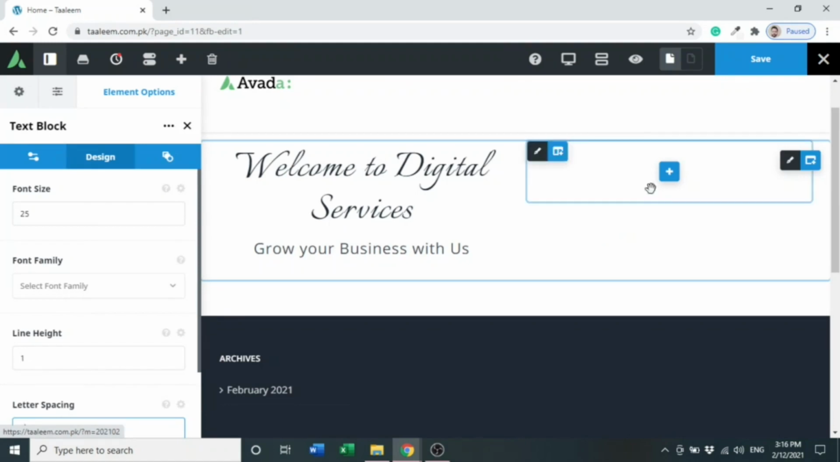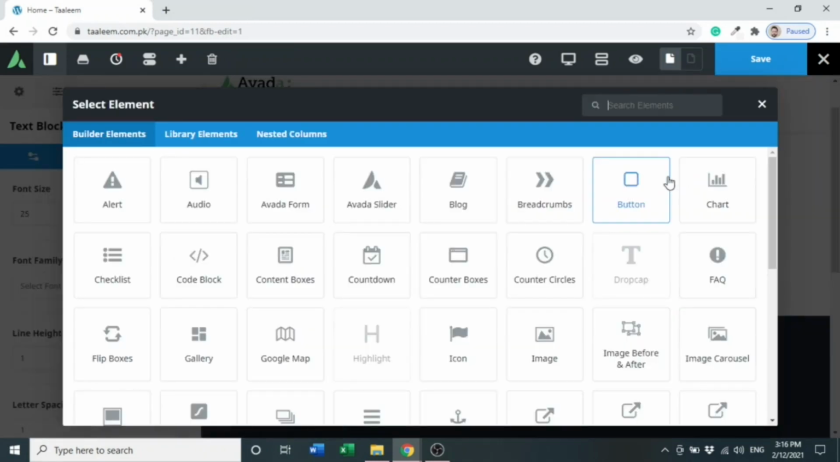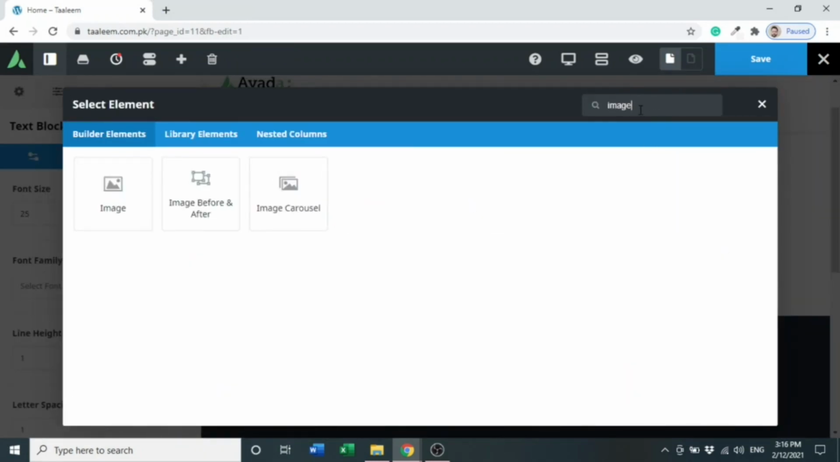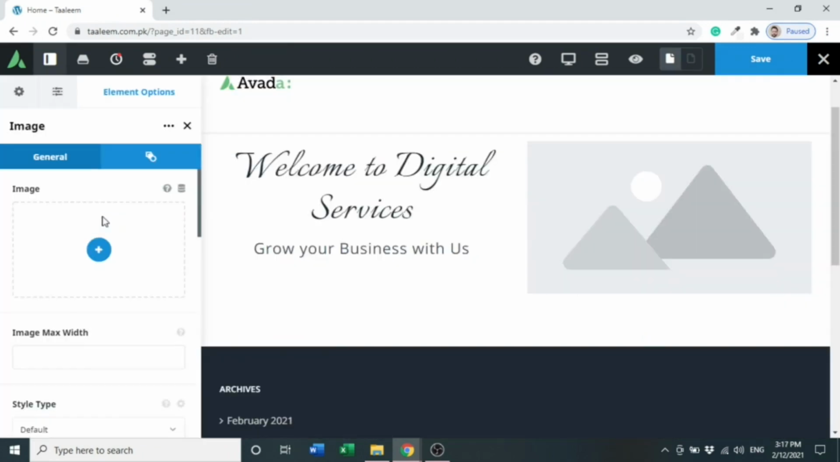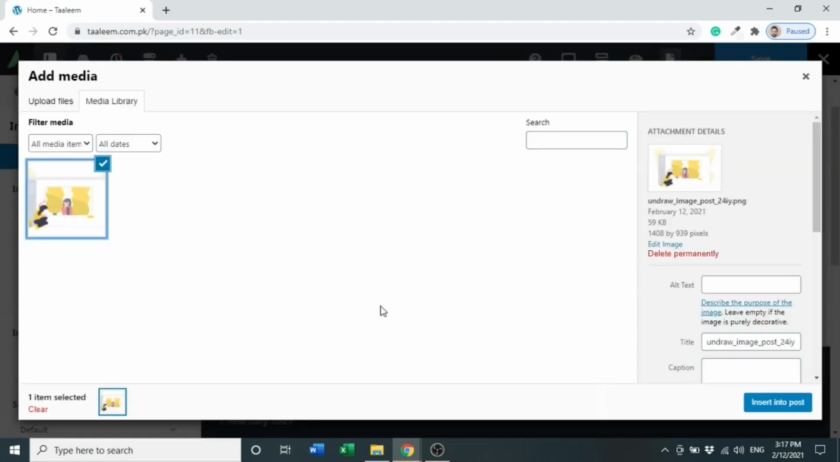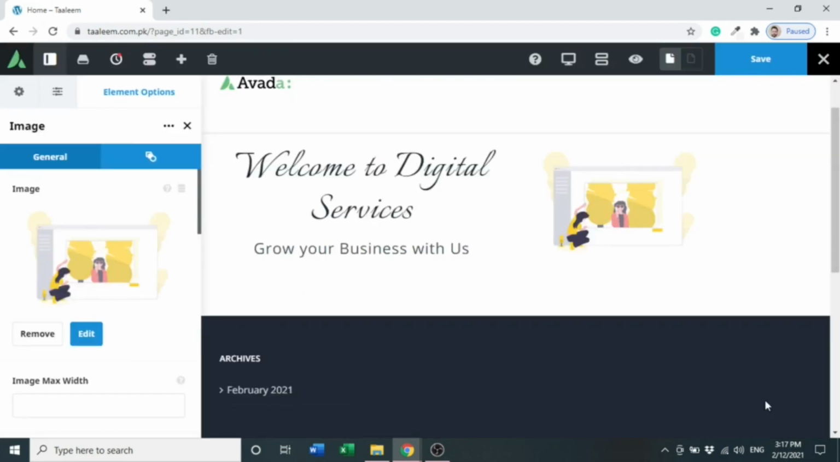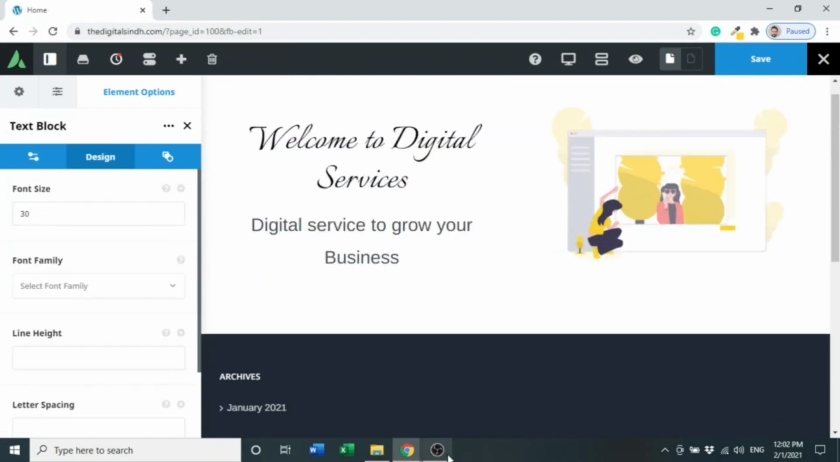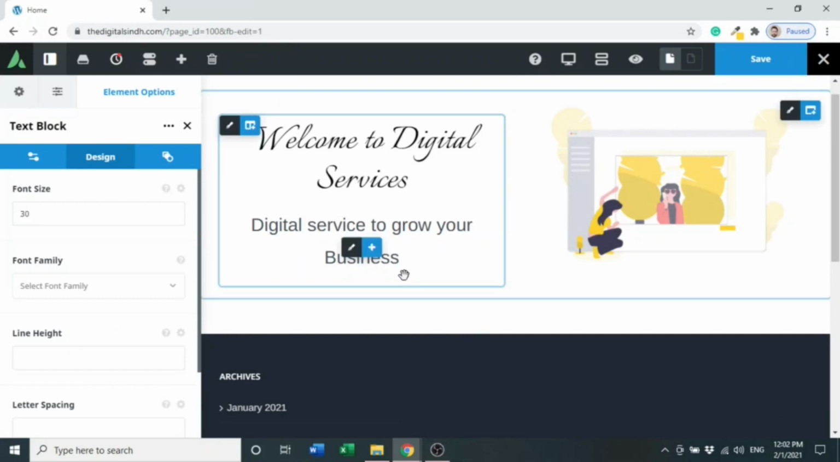Now we would add an image here, and when you search image, you can see there are different image options you can use. So we'll just add a simple image. Click here, and I have already chosen. So as you can see, our hero section is almost created. We have added title, text bar, and an image in the one column.